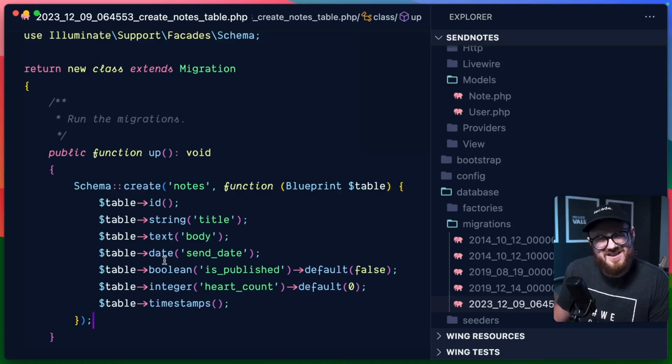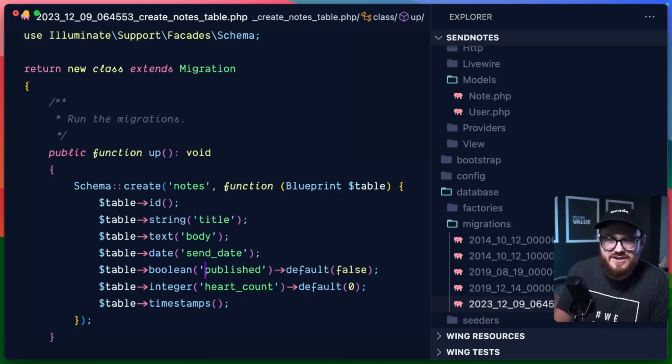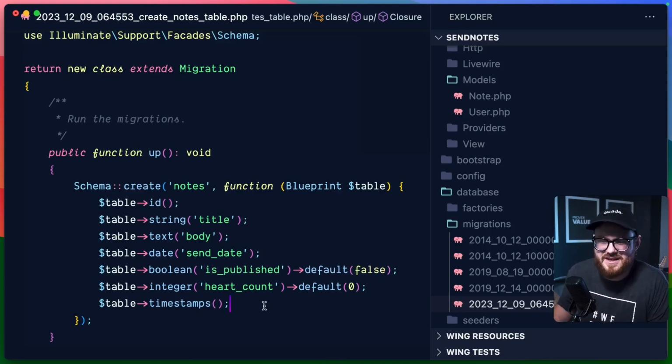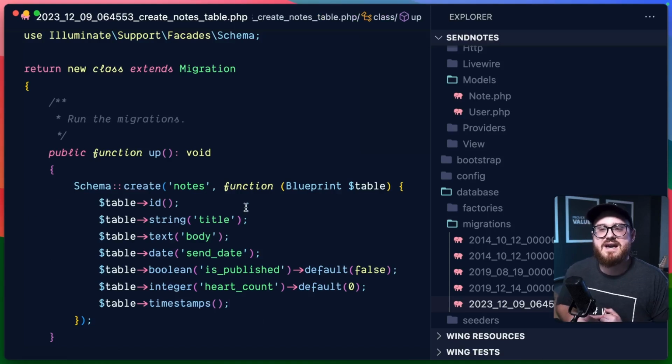And I think this is standard practice within Laravel applications, and maybe just within database applications in general, to preface it with "is". We can technically just call this published. If it's published, it's true, if not, it's false, but we'll just say is published. And then Laravel gives you timestamps and ID out of the box.